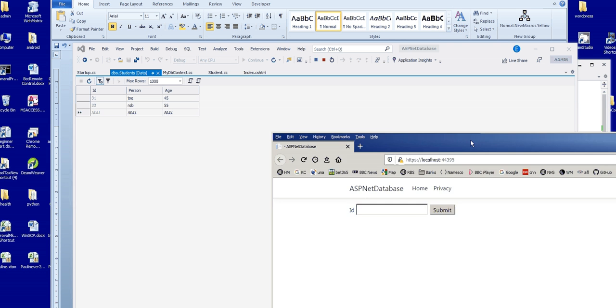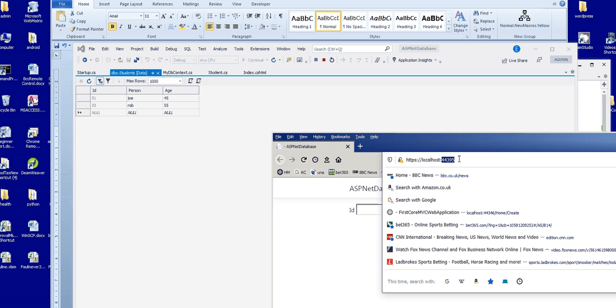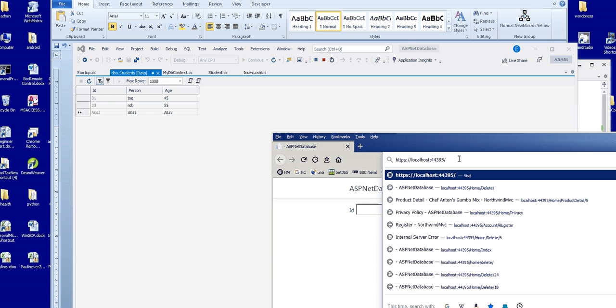So yes, indeed, it has by default gone to the home create. If I were to type in home create, it wouldn't make any difference. But it's interesting that the URL, the home create, doesn't appear there.